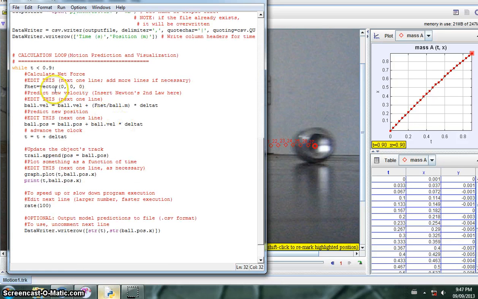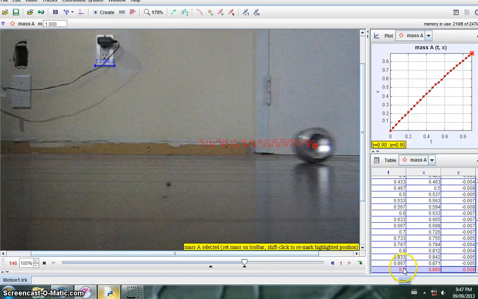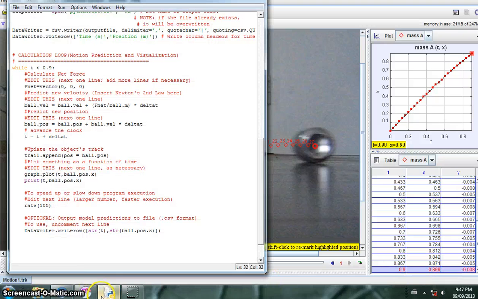So while time is less than the length of our observed motion, 0.9, and you can see that correlation down here, our observations end at 0.9. So we'll get to the physics.